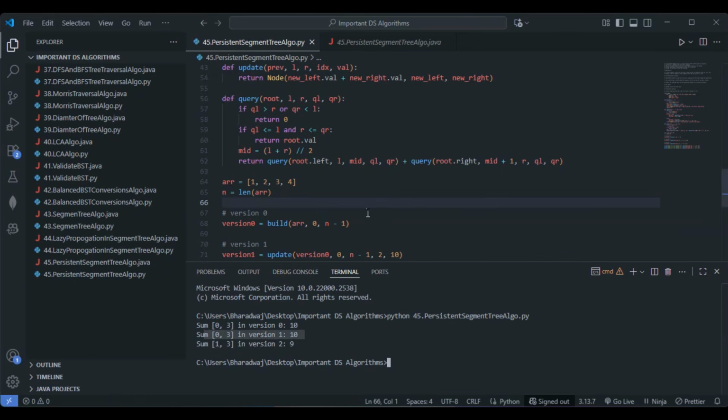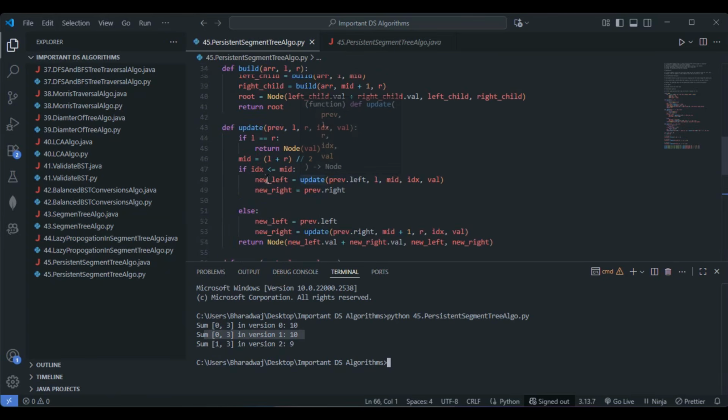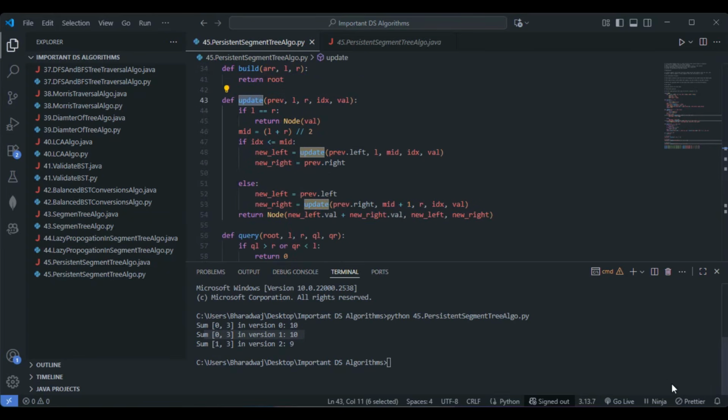So this is getting 10 itself, right? So this is not getting updated. Something is wrong within the update method. Let's check. Just give me a second here.